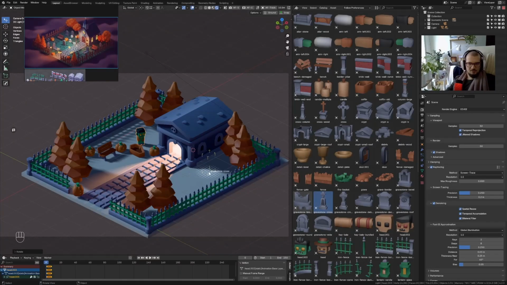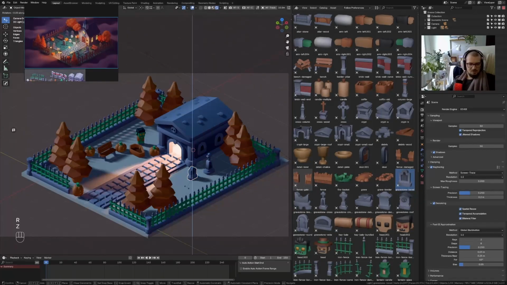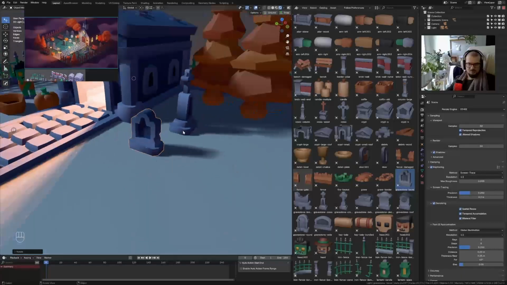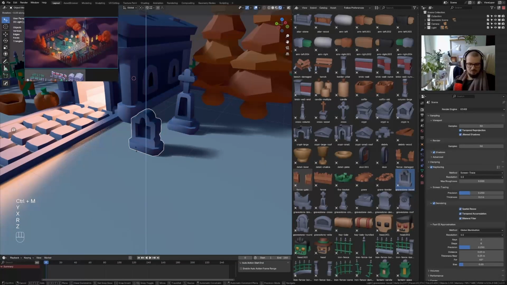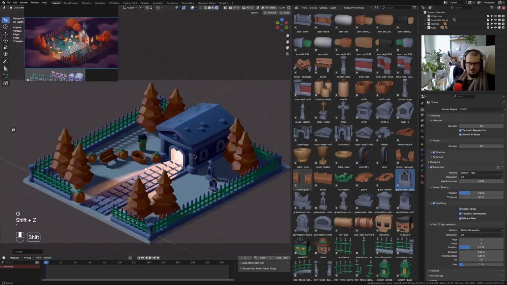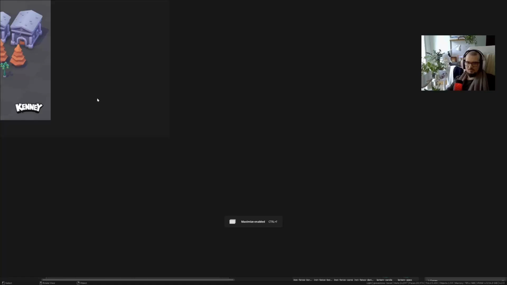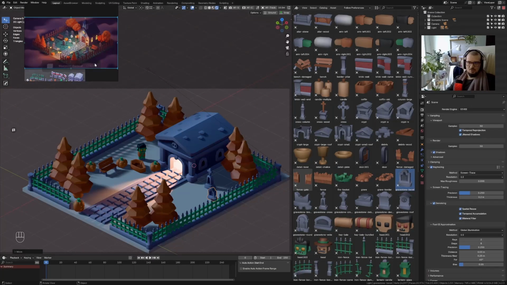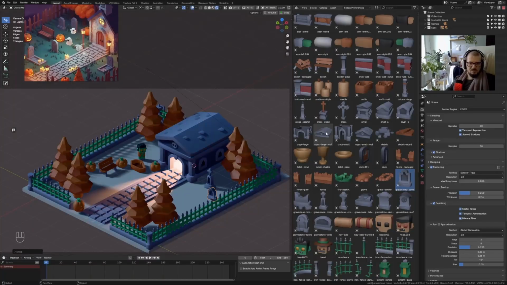And let's start adding some graveyard stones. Obviously, this is a Christian village. I'm gonna add them organically, so there is no perfect symmetry going on in this town.